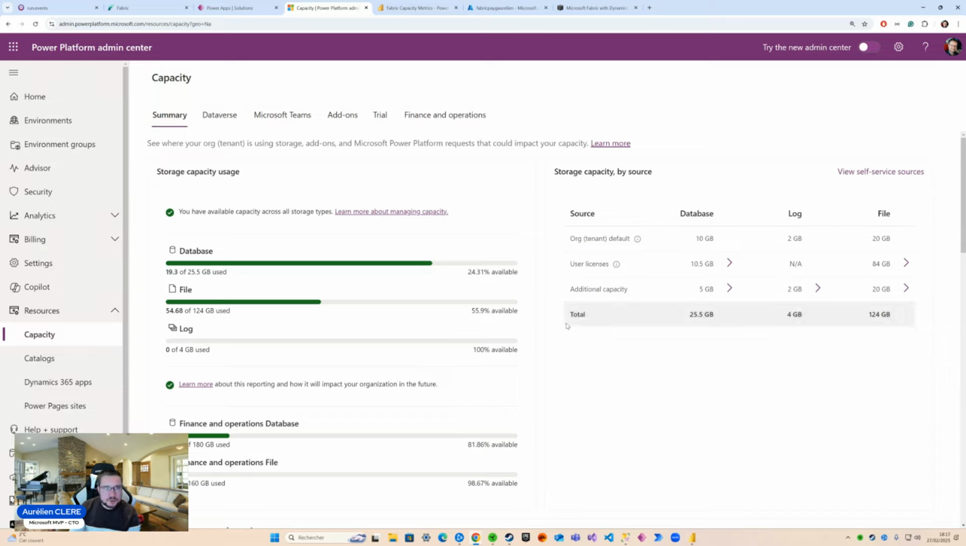Okay, so before going on, the main part is of course to have a Fabric capacity. Before talking about Fabric Link, you need a Fabric capacity, because otherwise you can't do anything else. For that, you have three options, as explained in my article. The first one, of course, is to buy the subscription from Microsoft.